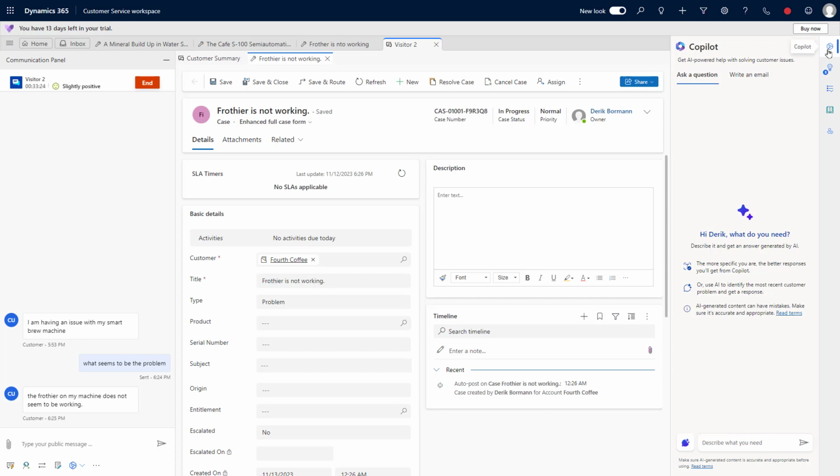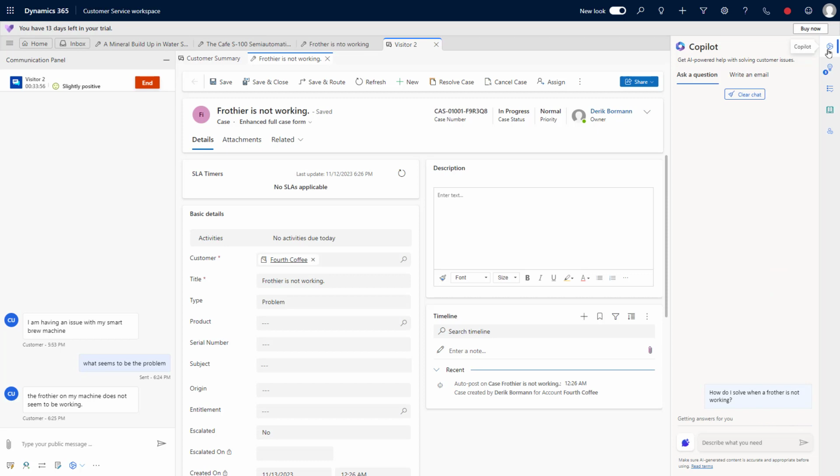Copilot has access to all of my internal knowledge articles, as well as all the detailed information just inside the cases that we've opened. And so when I go into here and do a search for whatever it is that I'm looking for, Copilot's going to have a vast area of knowledge that it can pull from. So in this case, I'm going to say, how do I solve when a frother is not working? So what Copilot's going to do is go through all of those different knowledge articles and different elements, and identify for us any potential articles or information that could potentially solve this issue for us.